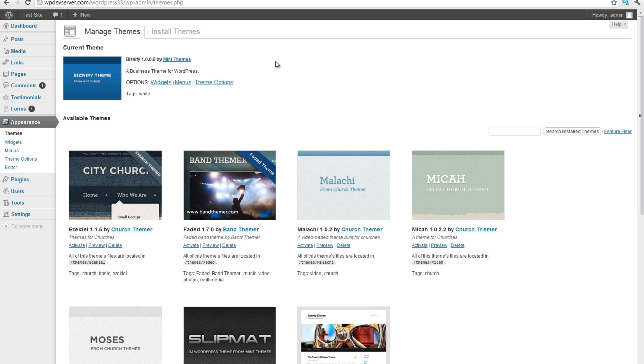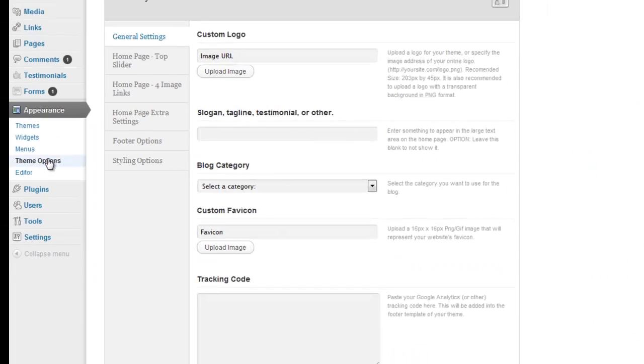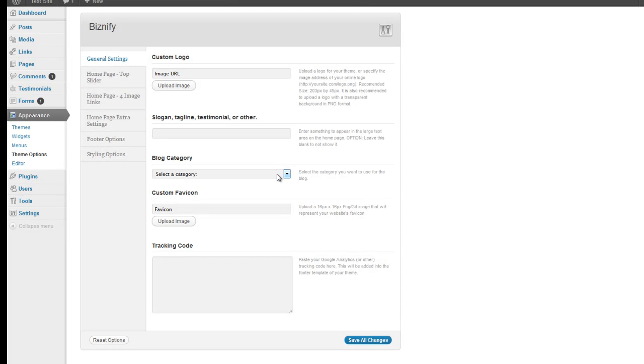The first thing that you want to do is make sure that you've got the theme installed, which I already do here. So make sure you've got it installed, and then we're going to go to Appearance, Theme Options. So click on Theme Options. And this is the area where you're going to go through and make everything look the way that you want it to look. Basically customize the entire theme.